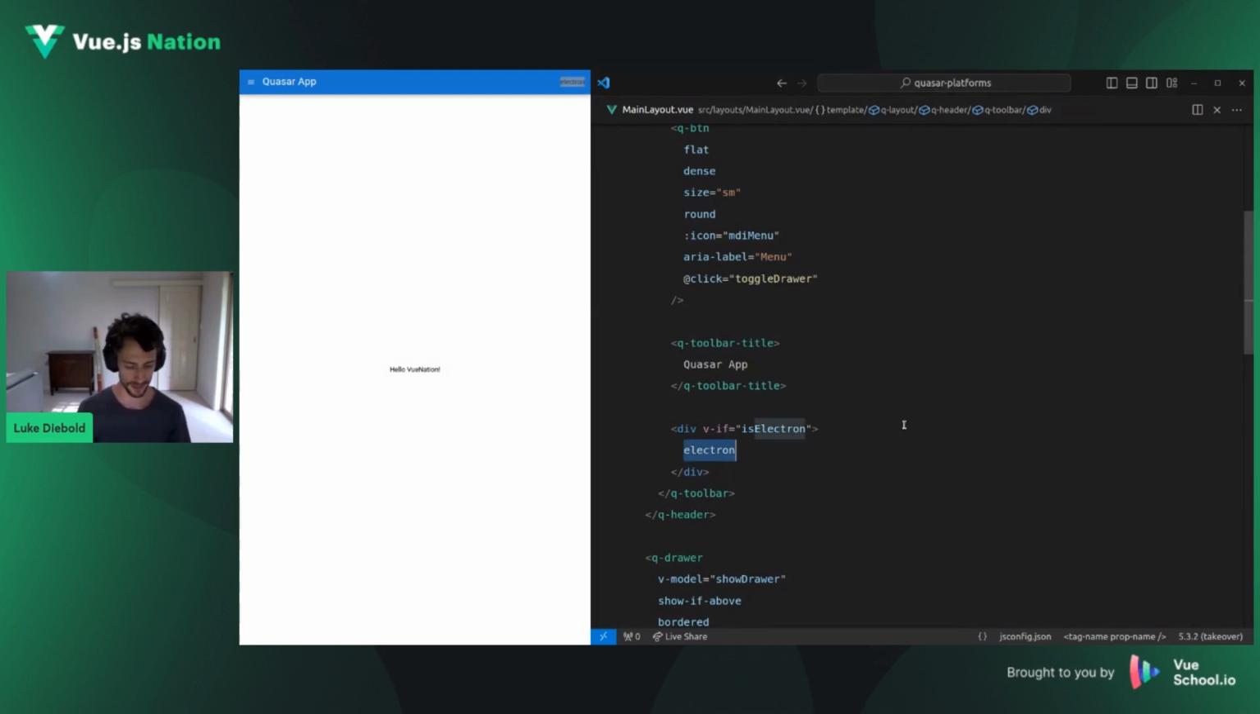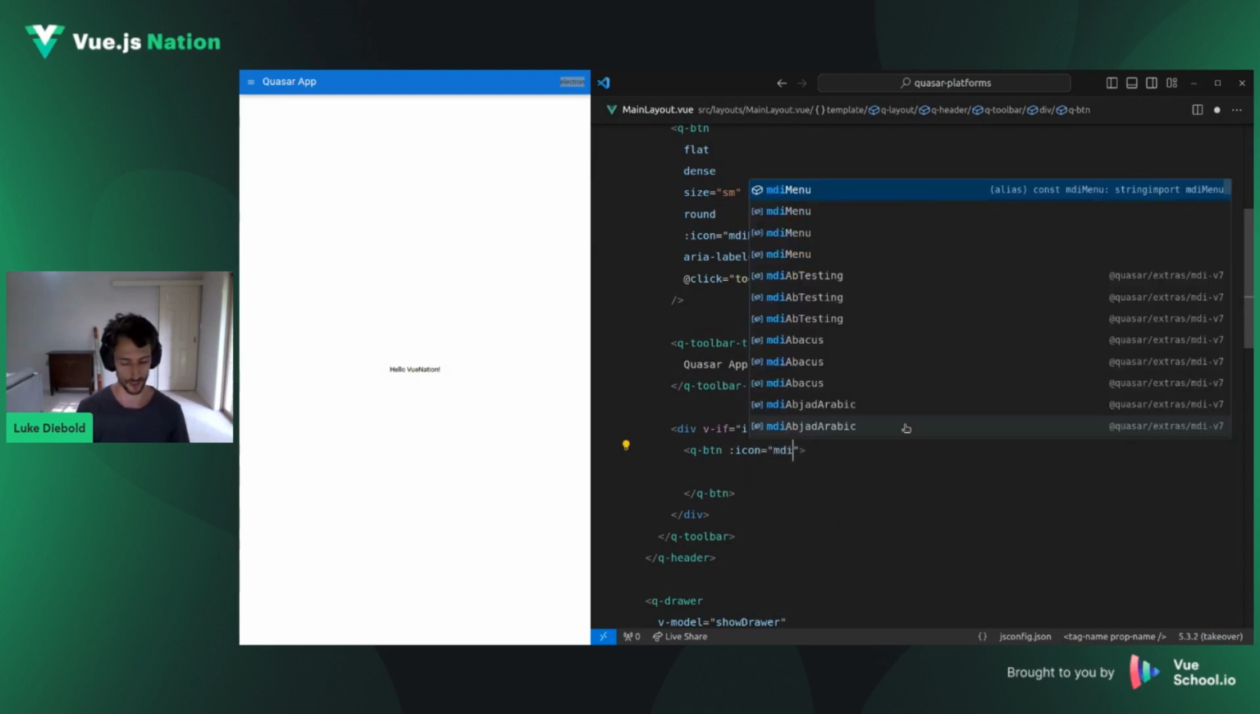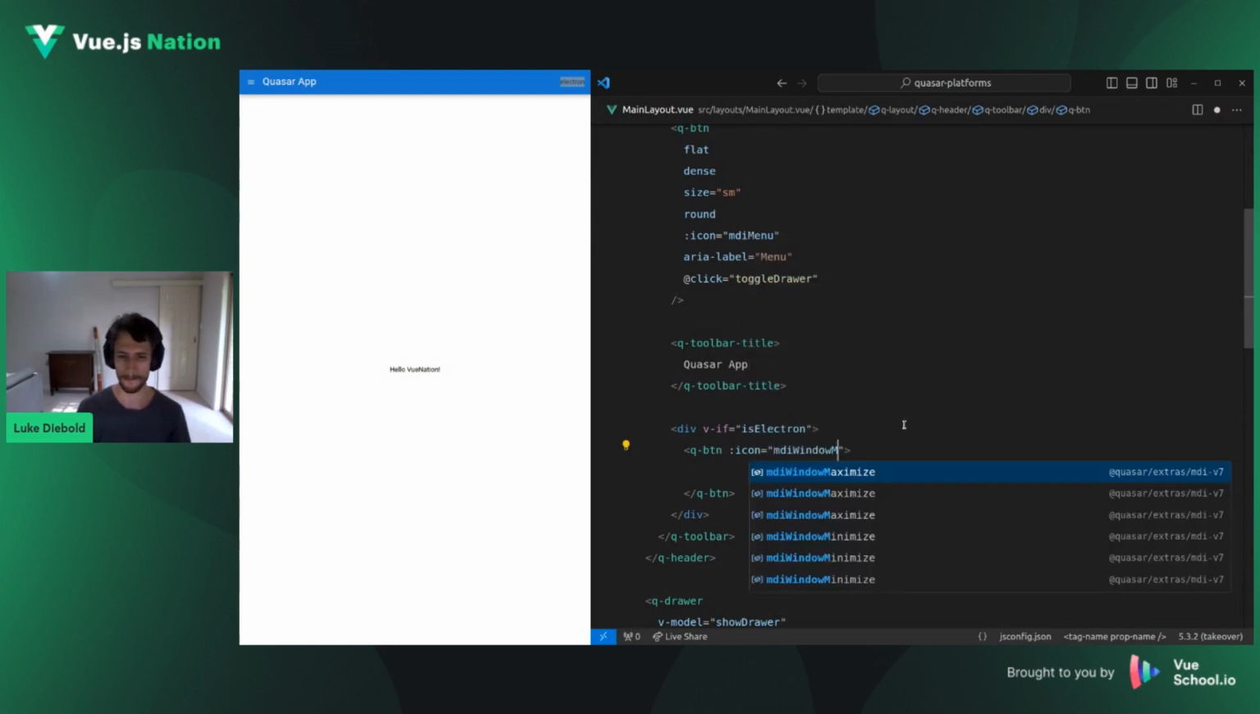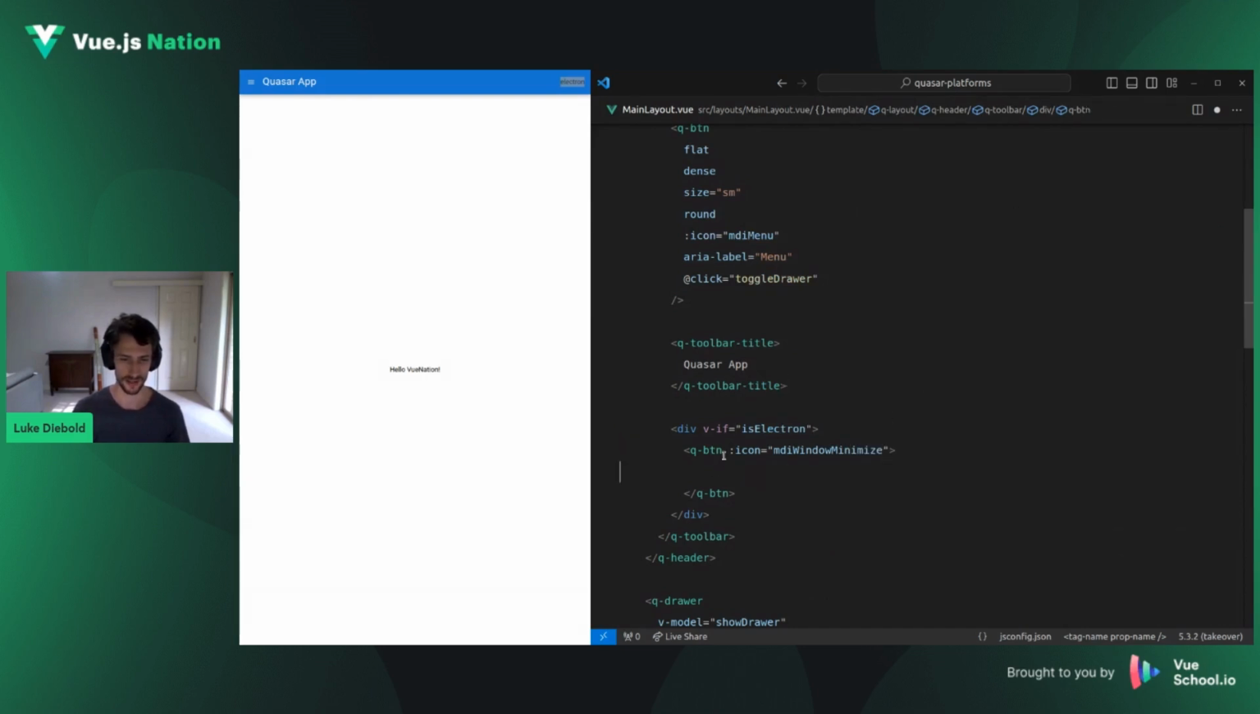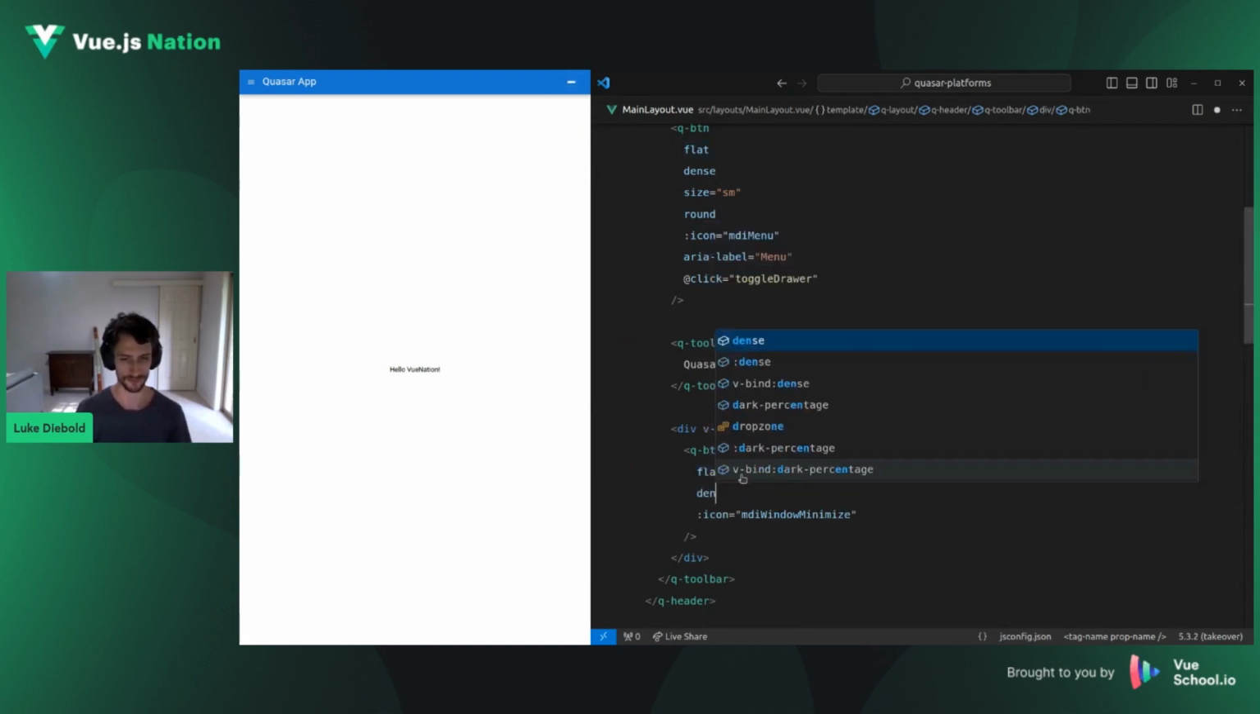Next, we want to add the buttons. So let's go ahead and say q-btn. And we'll have an icon equal to mdi-window-minimize, I think it's called. There it is. And I think we'll make this flat. Let's just see what it looks like. Yep, there it is. And I'll also make it dense as well. Okay, I think that looks pretty good.